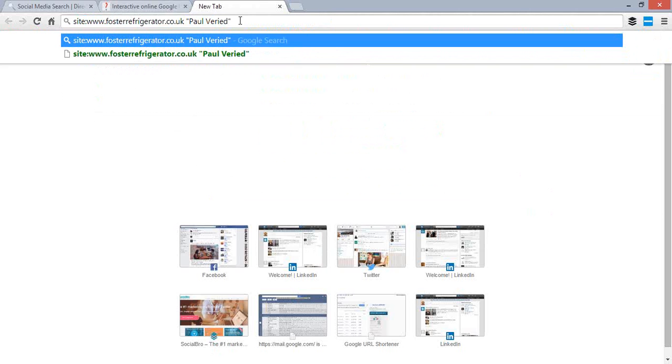So in this case, I was typing for information about a specific person, a chap called Paul Varied. I put that in speech marks because I only wanted Google to bring me back pages that contained his full name in that format. So that means it will exclude any other pages that just contain the word Paul or just the word Varied, or contain both words but in different parts of the page. So I hit search from there.